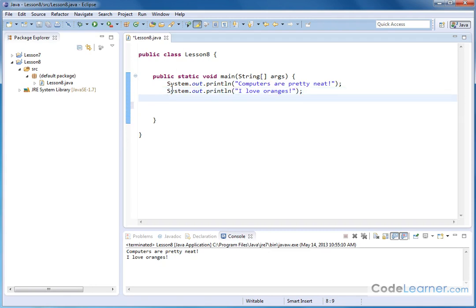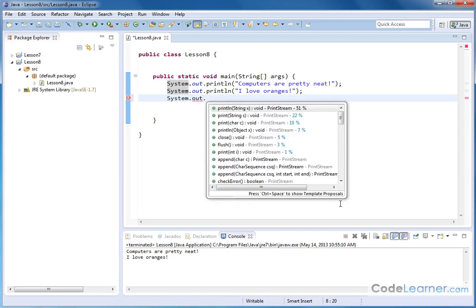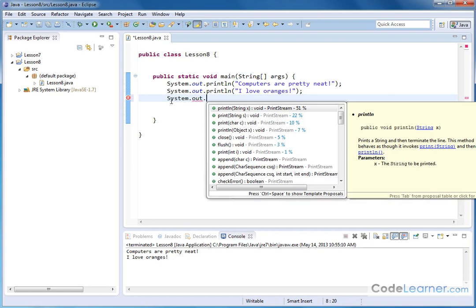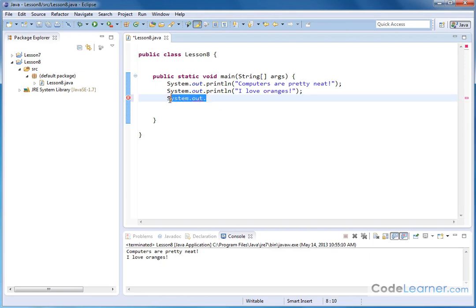Now let me show you something else. Notice that in the system.out that we have here, the S in system is capitalized, right? Let's see what happens if we try a lowercase. System.out. Now notice when I type that dot, it capitalized this because it knows that it's very common for people to accidentally forget to capitalize system. So the proper word to type for system.out is capital S, and I intentionally did not do that.